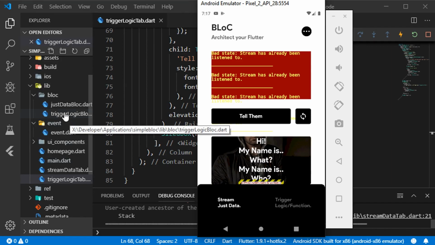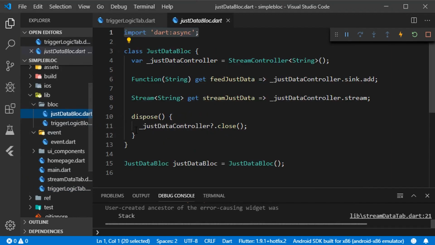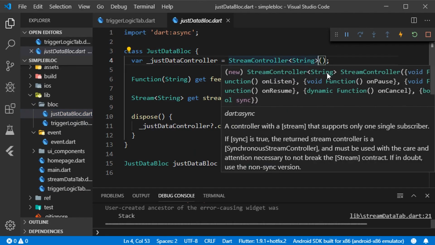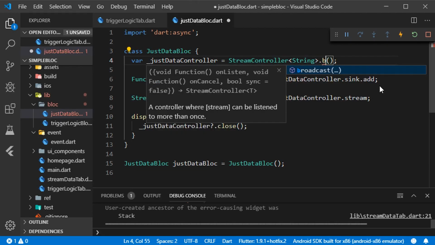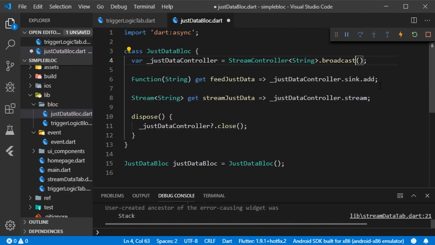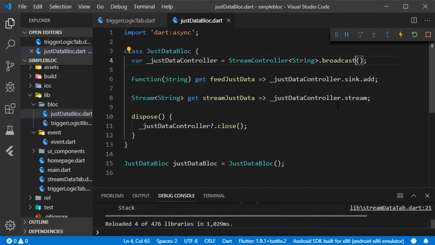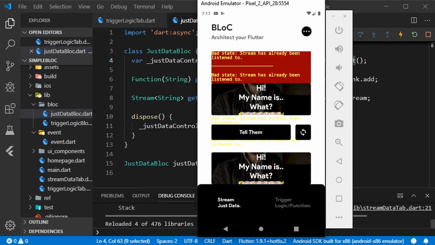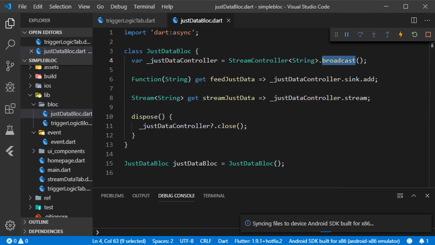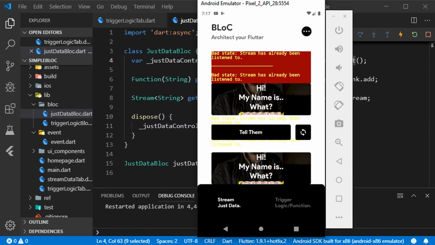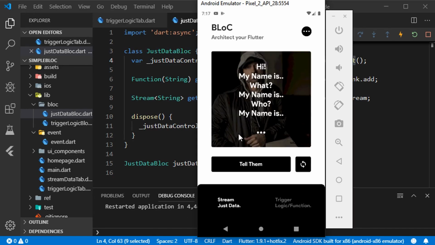We're gonna go back to this data block.dart, and here after we have assigned this stream controller and its generic type, we're gonna add dot broadcast. So broadcast is the same as a stream controller, but it allows you to stream the same data from the same stream multiple times. So if we go back here and hot restart it again, just wait for it. Yeah, it's restarted. If I switch tab back, it's gone.